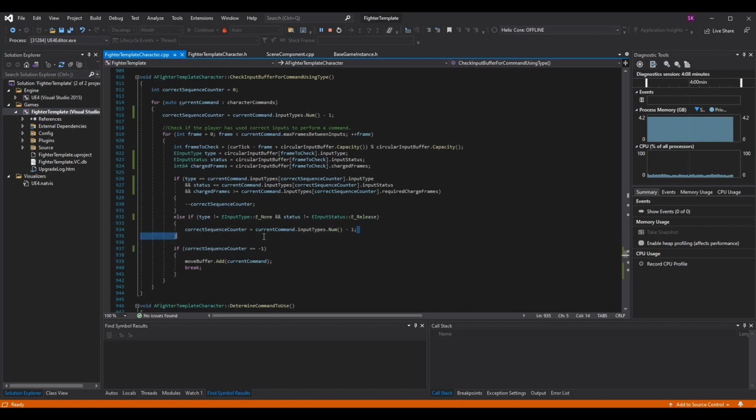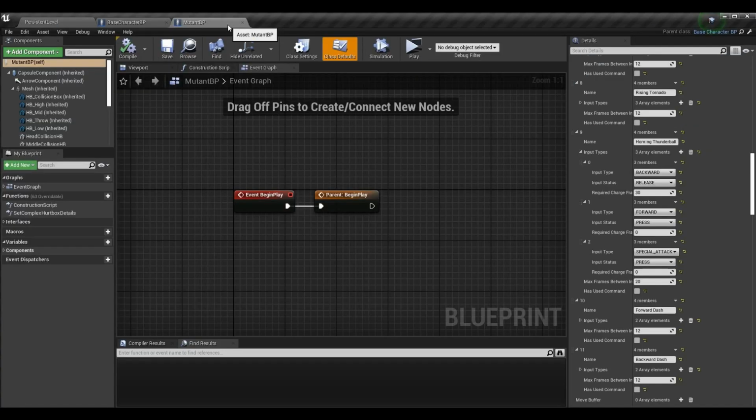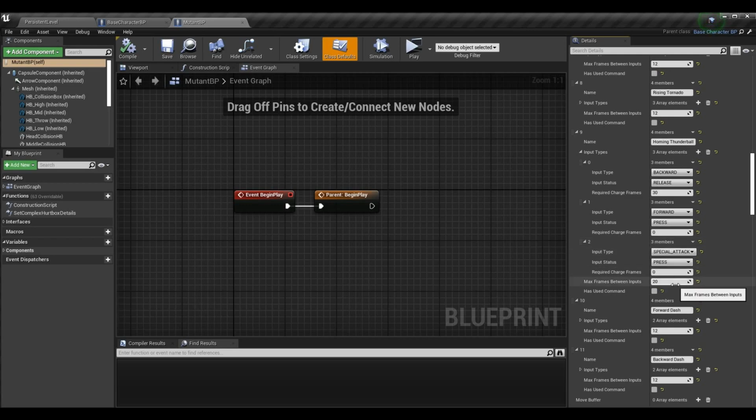But by having this check in here, it will only reset the correct sequence counter if the input type is filled out, so it's not null or not none, and the status is not released. So mainly, right now, if it's just a press, it will reset it. And so, if you do this, this makes it to where if you go into your character, you can see Homing Thunderbolt now only has 3 elements: backward release, 30 frames, forward press, and special attack press. I've given them 20 frames in between. Again, it's not required that you do that, but just to make it a little bit easier for me, 12 frames is pretty short when I'm trying to show it off and also make sure everything is working correctly.